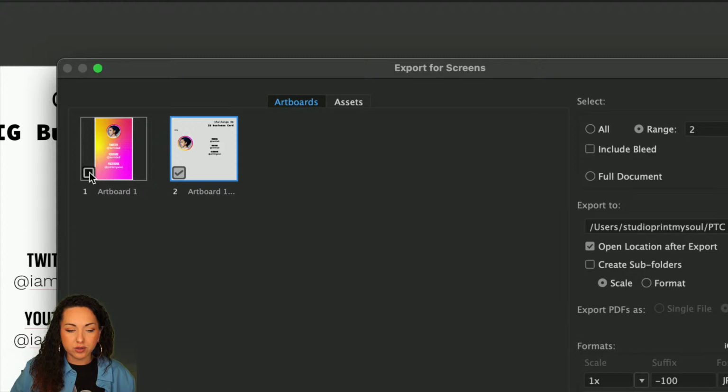All you'll have to do here is to select the artboard, which is my final artboard, and I'm going to go ahead and deselect my work in progress because I do not need to export that. You can also rename your artboard from here. So I'm going to call this EG business card.